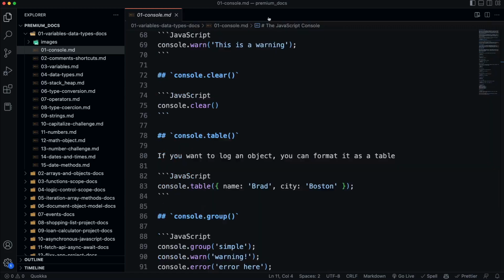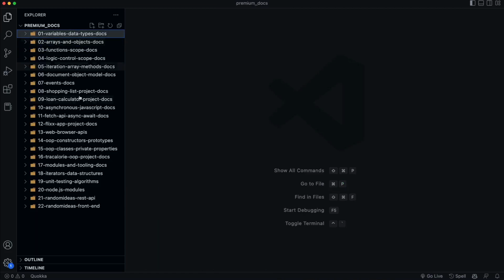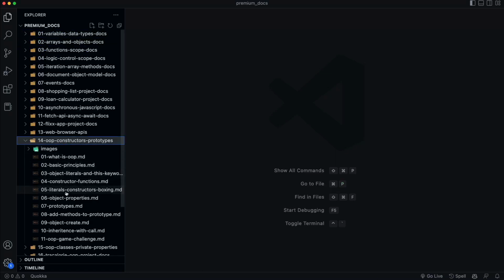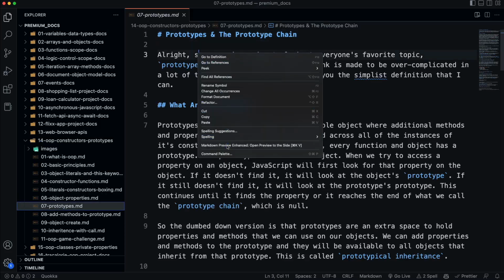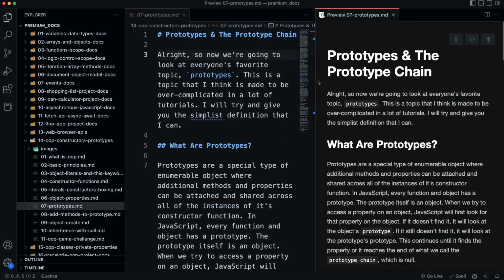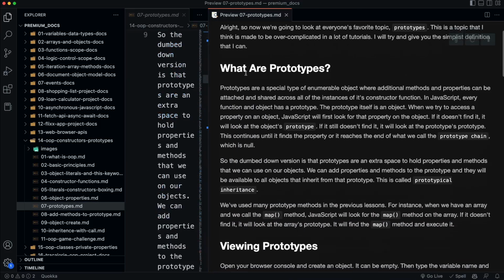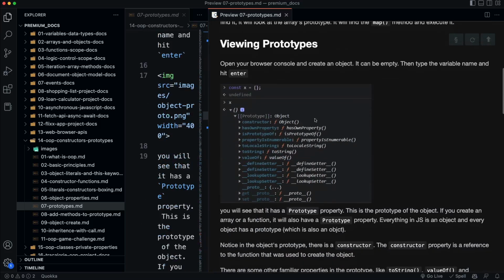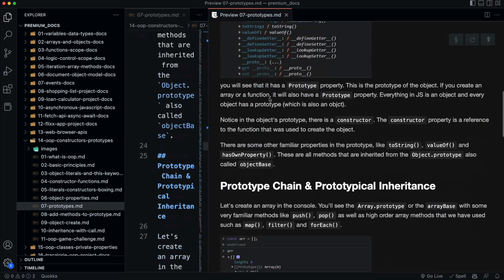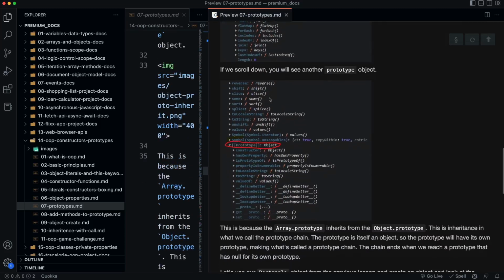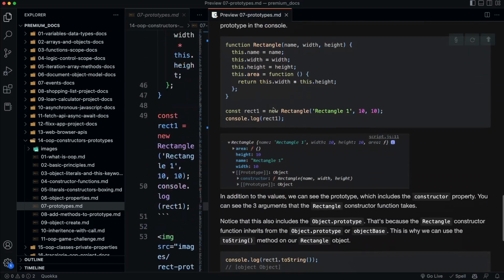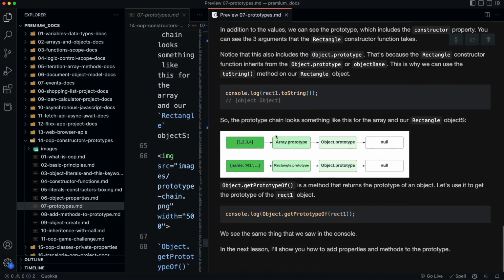All right, so if I wanted to look at a later chapter here, we'll go to object-oriented programming, and let's go to prototypes. We'll go ahead and preview it. Okay, so you can see we have all the description here, and I have some screenshots as well. Viewing prototypes within your console, prototype chain, inheritance. Then we have some code samples and some diagrams.